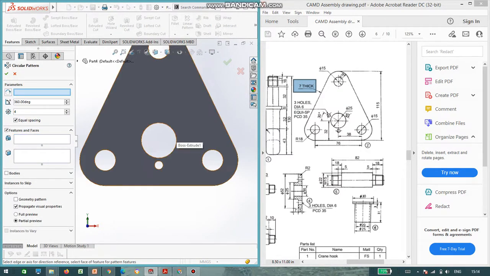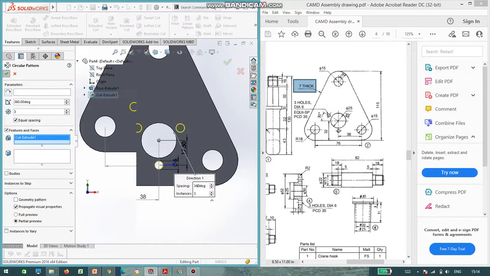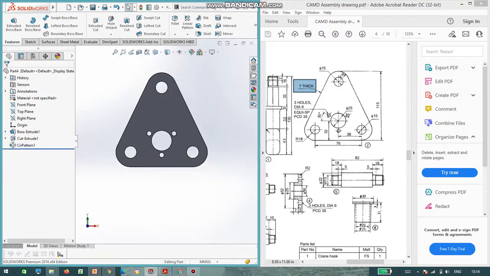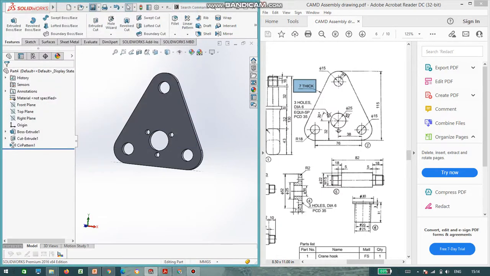Now instead of doing another 2 circles, I'll go for a circular pattern. The parameter is this one, and features to pattern is this one. Just open the tree. Now I did only 3, I don't want 4. Done. So using PCD, pitch circle diameter of 35, and the pattern option, I am done with part number 2. I am going to save this as part 2. Now I will move on to part number 3.